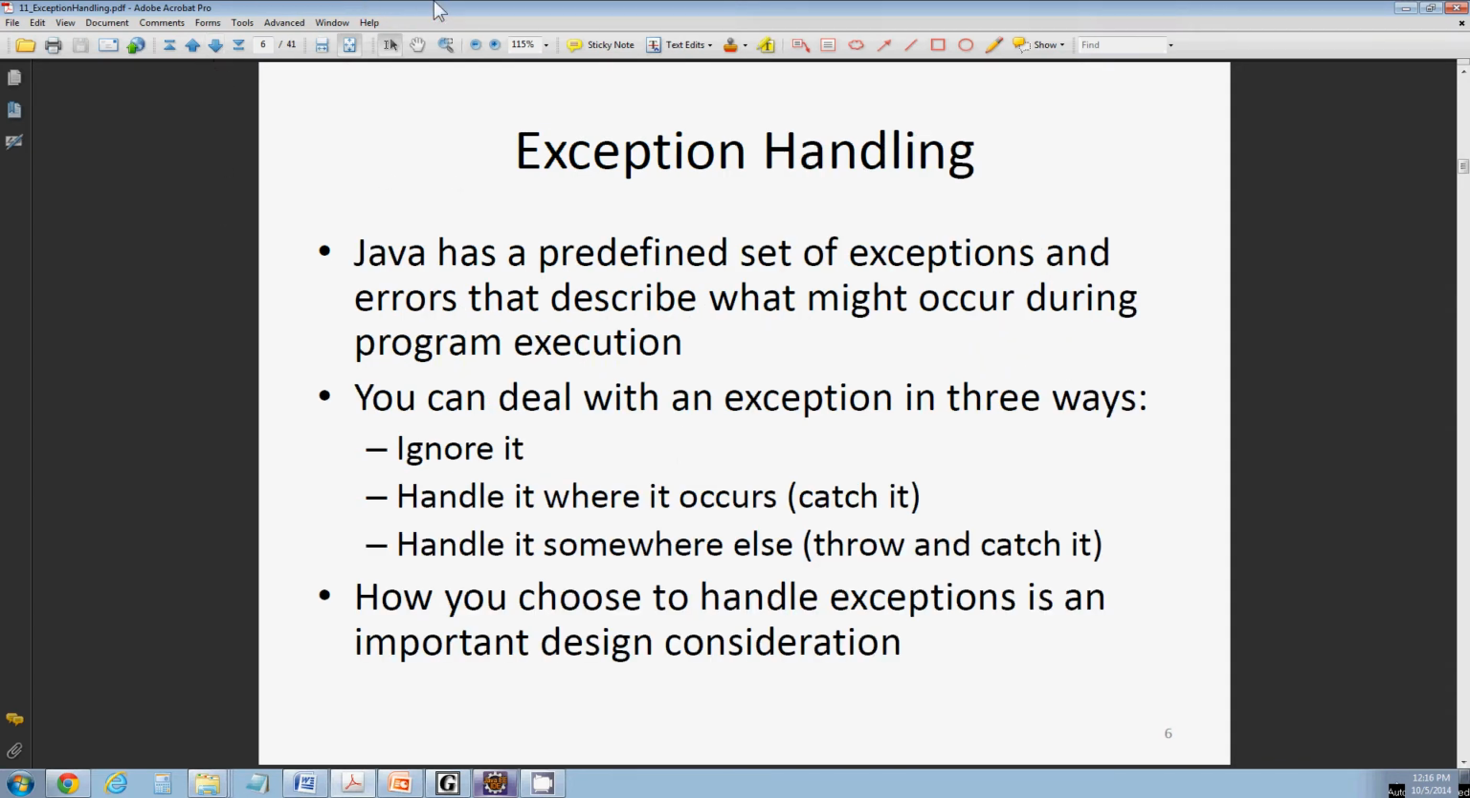So Java has a predefined set of exceptions that help us in describing lots of different erroneous situations that can come up. Okay, and there's a whole inheritance tree of classes that help us with this, and we'll take a look at those.